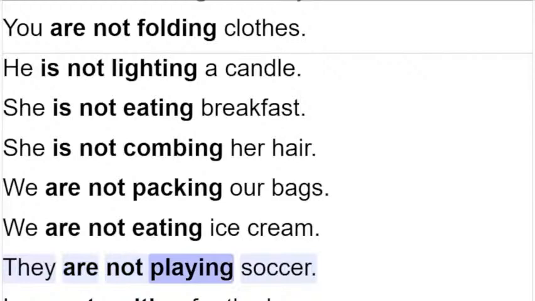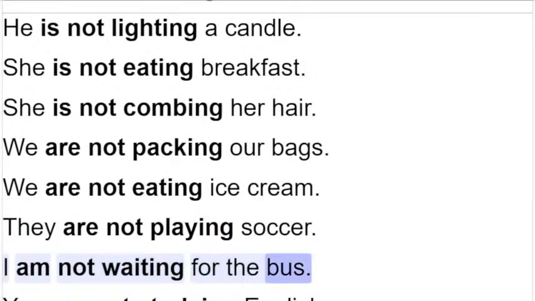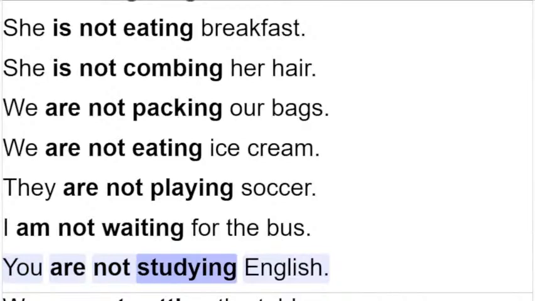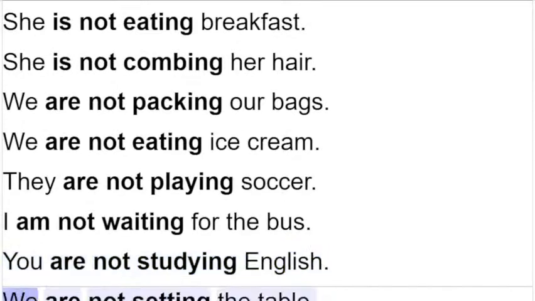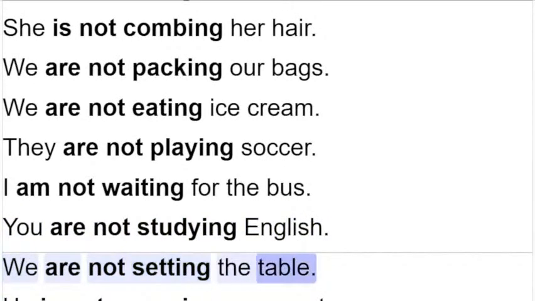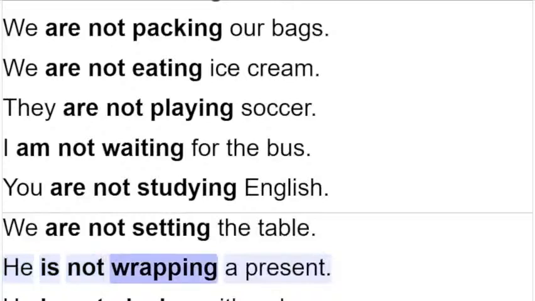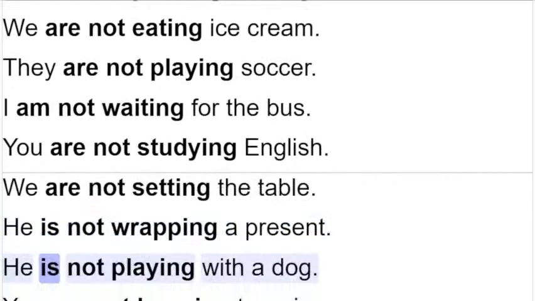They are not playing soccer. I am not waiting for the bus. You are not studying English. We are not setting the table. He is not wrapping a present. He is not playing with a dog.